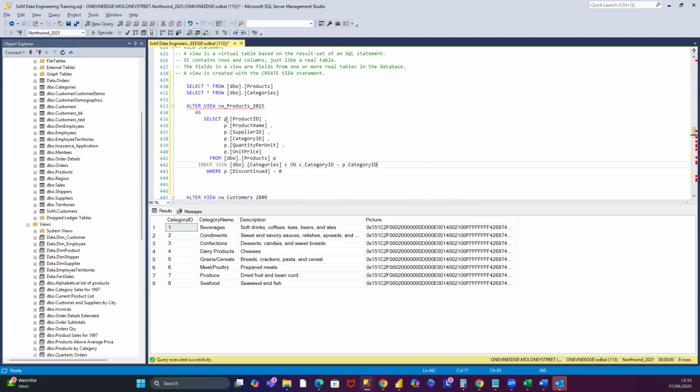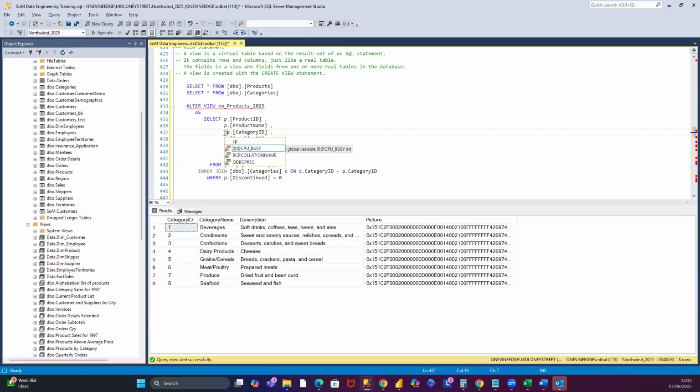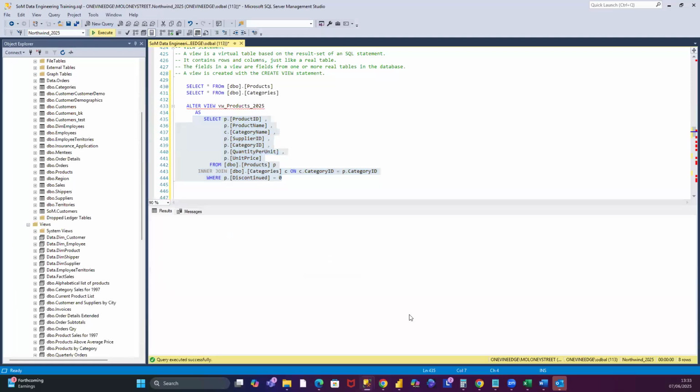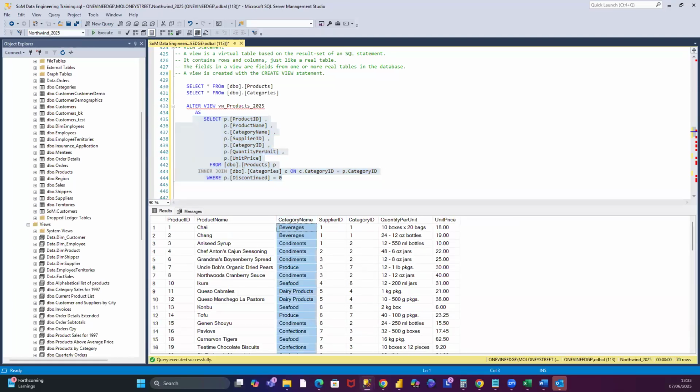And now I have the product ID. And instead of me having the category ID here, I don't want the category ID. I actually want the category name. So I will change that to C dot, and the category name is what I need. So it's going to be called category name. So now you will see the difference in this query compared to what we had previously. And now you can see the category name is now here.